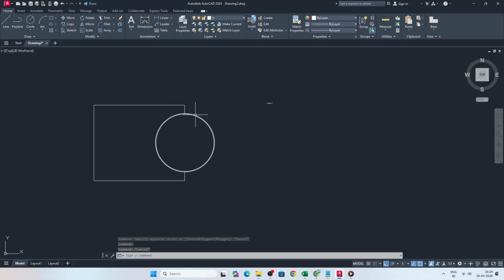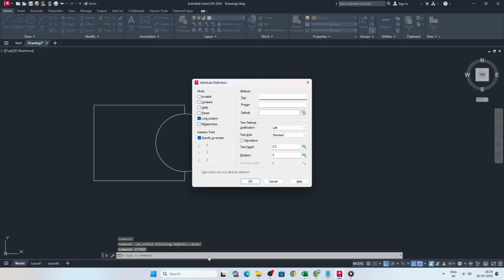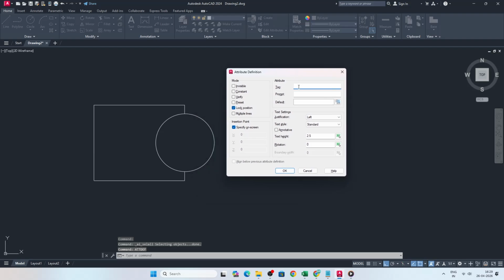Next, define the attribute. In the command line, type ATTDEF and press Enter to open the attribute definition dialog. In the tag field, enter a short, clear name with no spaces, such as DoorNumber. This is the internal name AutoCAD uses, so keep it simple and consistent. In the prompt field, type the question you want to see when inserting the block. For example, enter Door number. In the default field, provide a starting value like 0. This is just a placeholder and can be overwritten each time you insert the block.